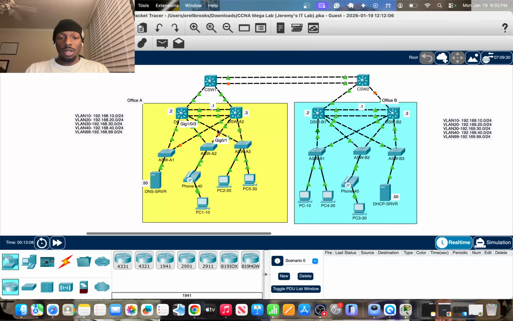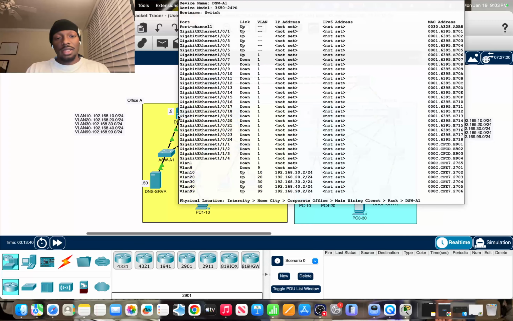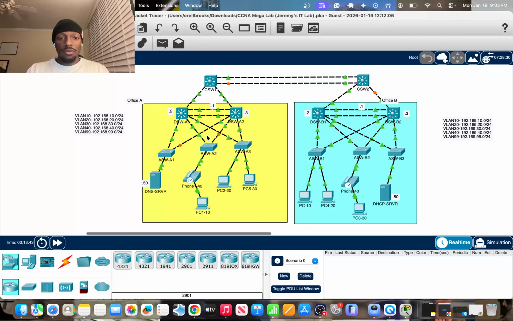So the purpose of that was so when our PCs receive their DHCP addresses, and let's say they want to send information to a separate network, instead of sending their traffic to .2 or .3, their default gateway will be set to .1. And since distribution switch A1 is the active router, the messages will be forwarded to this switch right here.